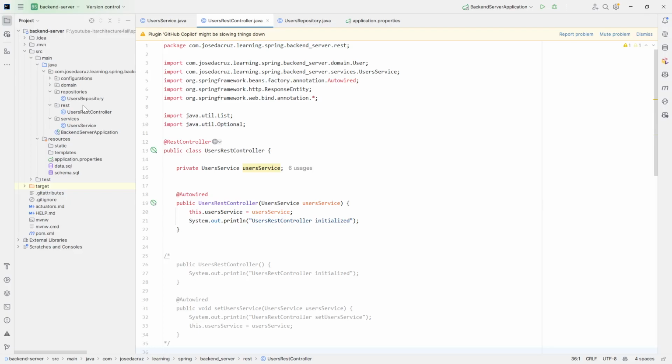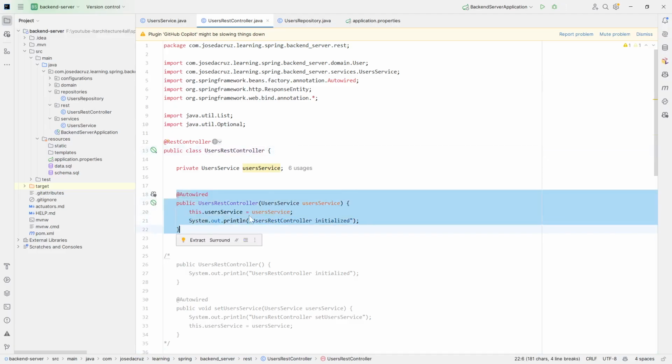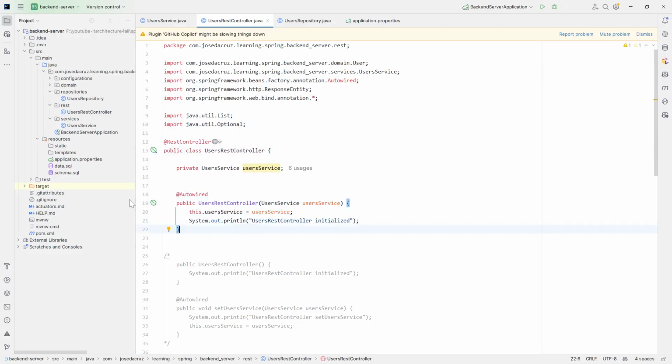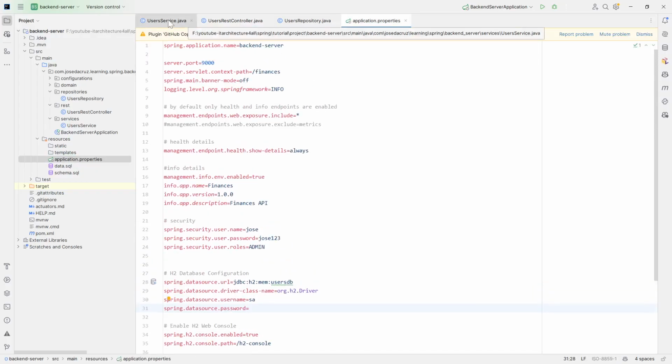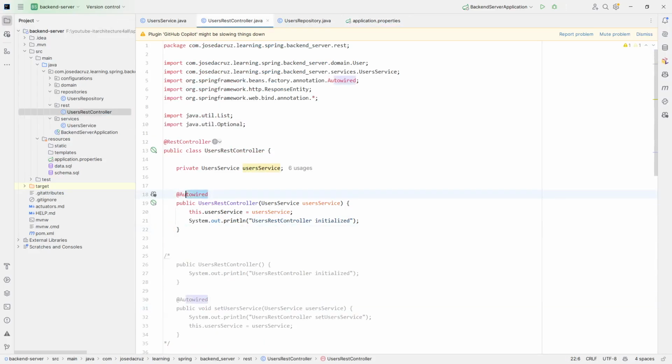Now we are targeting again our main application. So we have our REST controller. I'm using a constructor injection strategy, and there is no configuration here or in the application properties about which strategy I'm using. There is nothing like that. Spring Boot understands that I'm using a constructor strategy because I have a constructor with an autowire.